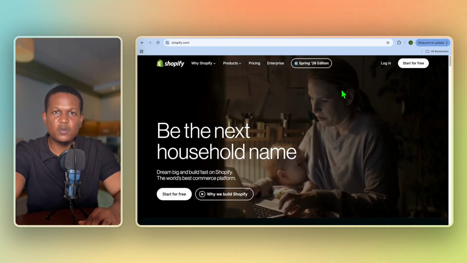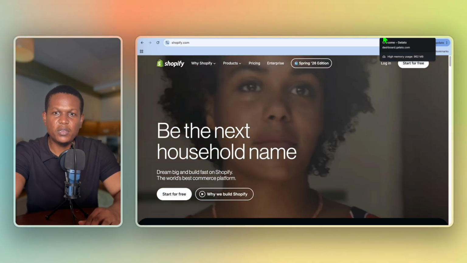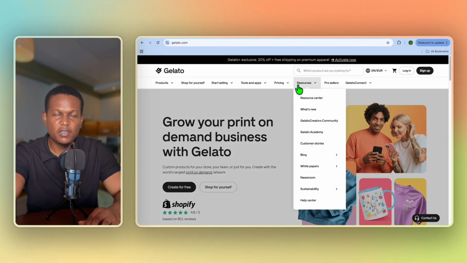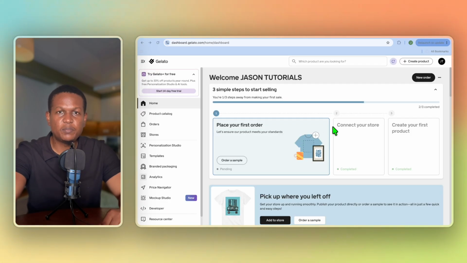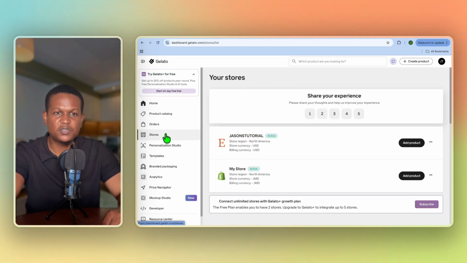Once you have created your account, you're going to open a new tab and go onto gelato.com, or you can simply tap the link in the description. From there, you're going to create your Gelato account. Once you're signed up to Gelato, you'll be redirected to a dashboard just like this. And you're going to go over to the left-hand menu option and select Stores.